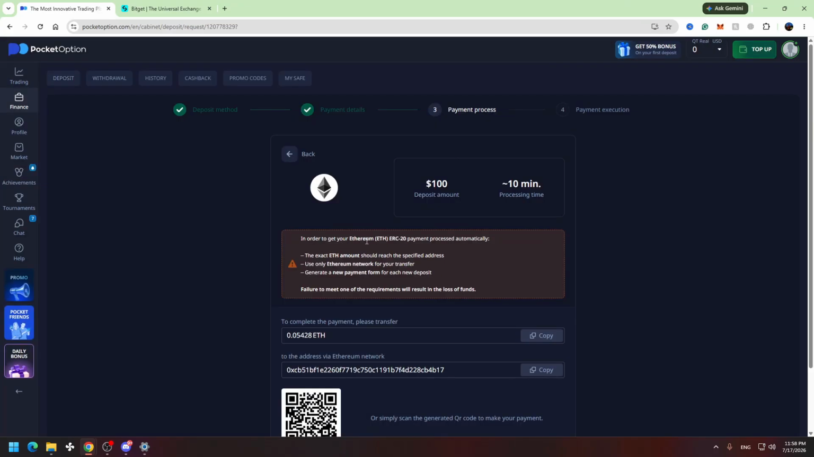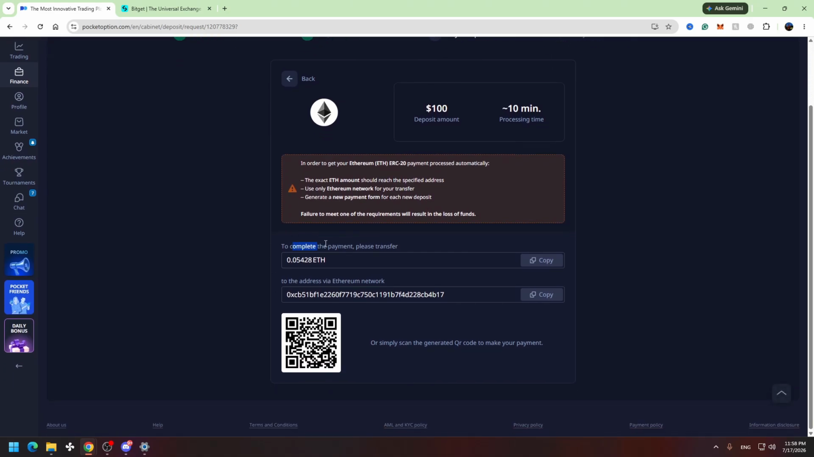And then in order to get your Ethereum ERC20 payment proceed automatically, the exact Ethereum amount should reach the specific address. Use only Ethereum network for your transfer. Generate a new payment method for each new deposit. Failure to meet one of the requirements will result in the loss of funds. So guys, we need to transfer this amount of Ethereum to this wallet address.